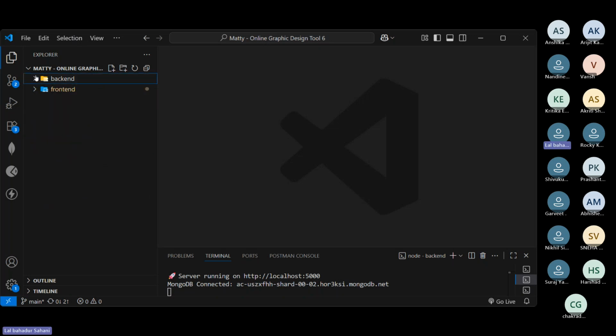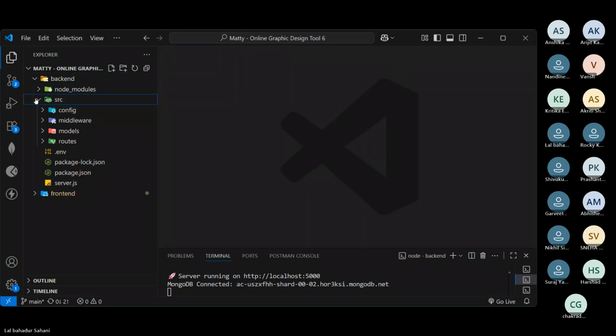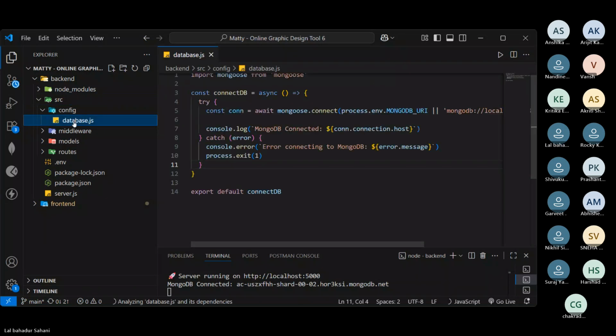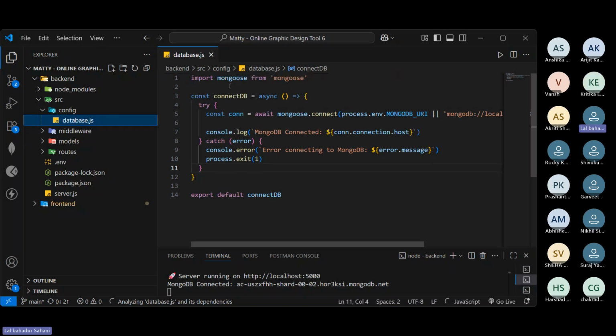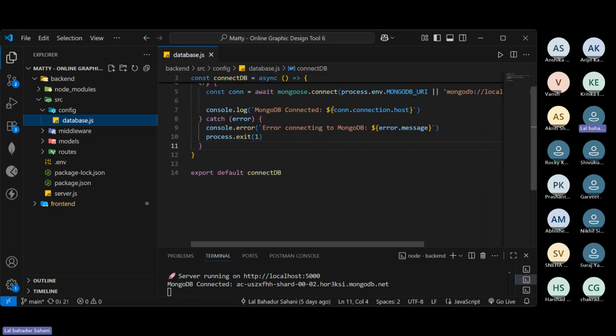First of all, I created the root directory backend. Inside the backend, I created the SRC folder, and after that, inside the SRC folder, I created the subfolders, config folder, and here connected our MongoDB using the Mongoose package through the database.